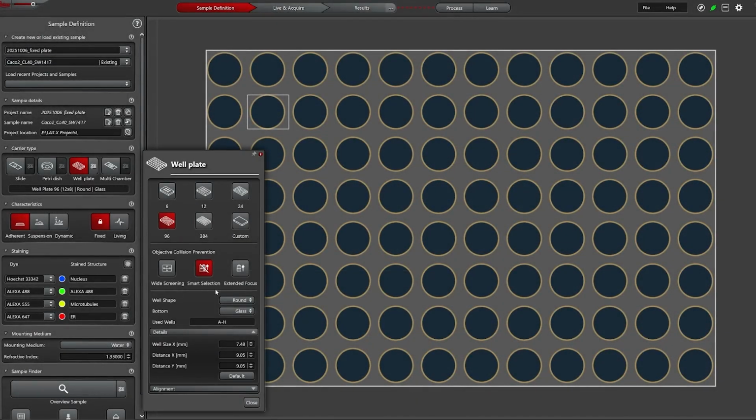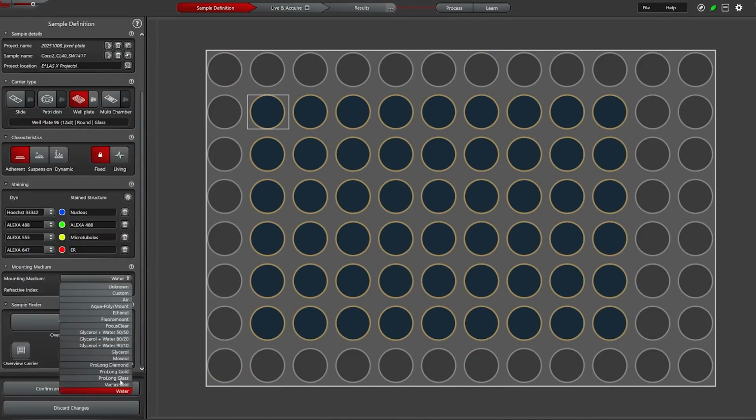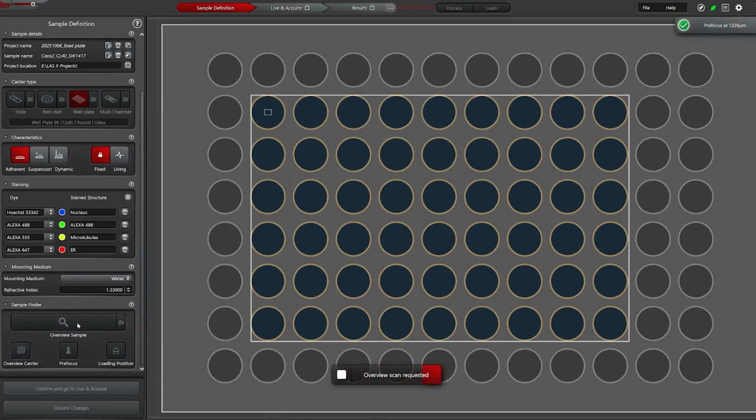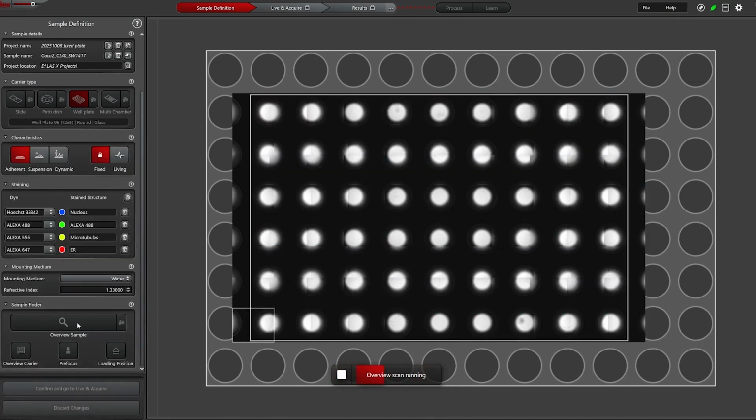In this video, I will cover how to set up a multi-well plate experiment in Live and Acquire. In the previous video, I covered how to set up sample definition. If you haven't watched that video, please check it out here. Today, I have live cells on a 96 well plate.